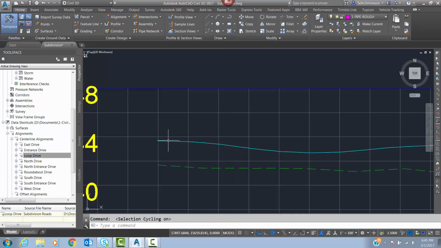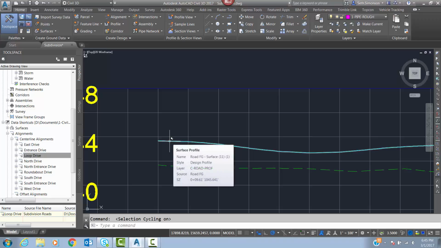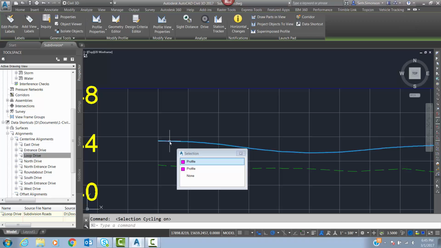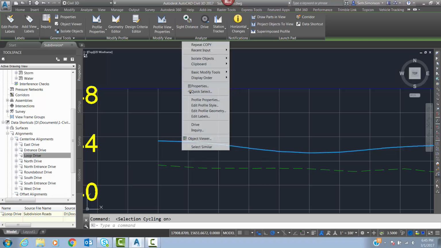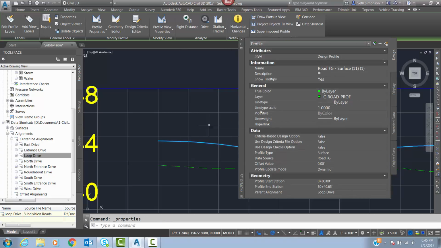Now, if I turn my selection cycling on, my Control W, if I click here, you can see there's two profiles, because there's one that I just copied. So then I choose the one that I just copied, and if you look at the properties, you'll see one that has like a 1 after it. That's your copy, because it's taking this one and making a copy with the same name, but it needs to give it a unique number. And usually it's the one on the top in the selection cycling.